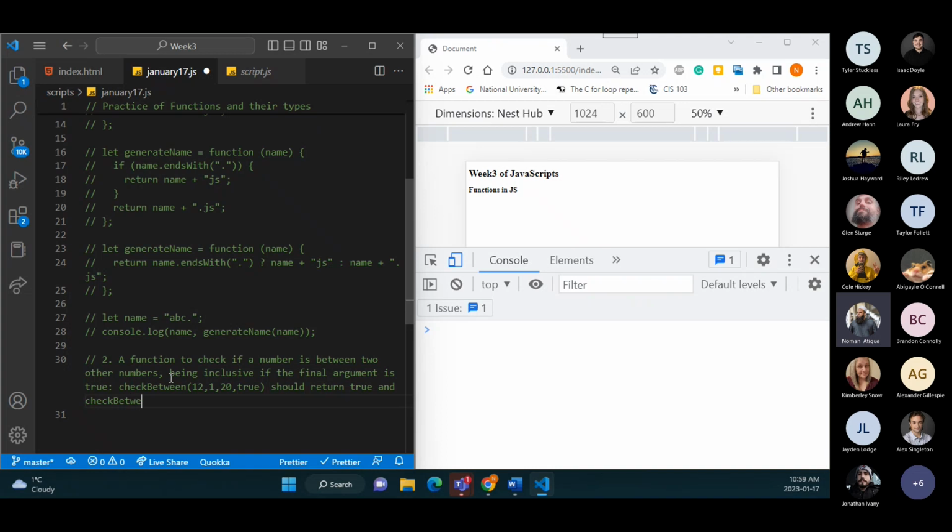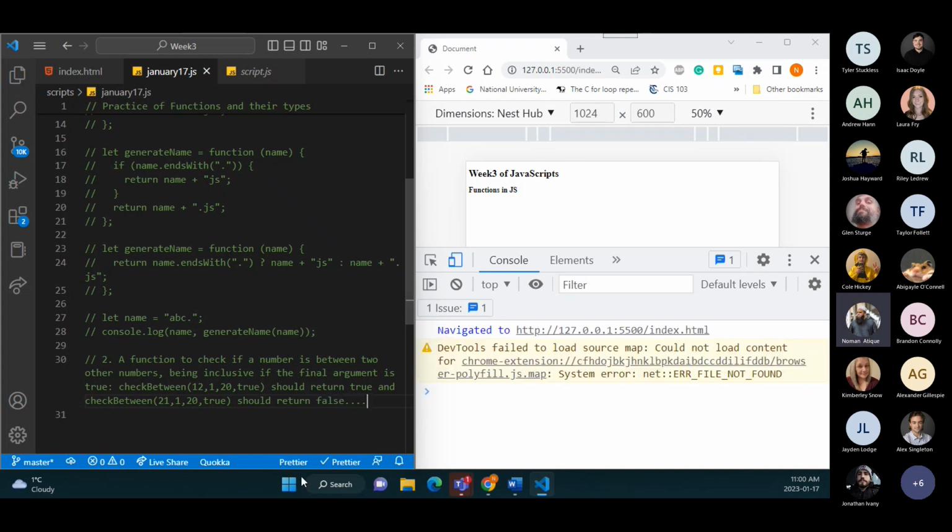Check between 21, 1, 20, true should return false. Okay, I'll first of all write this question to you guys.